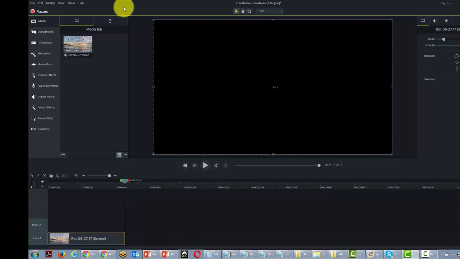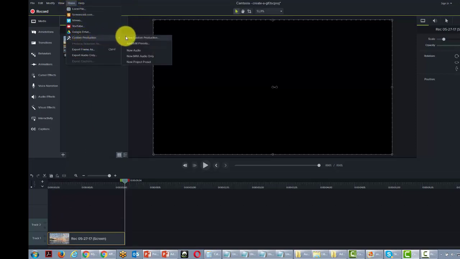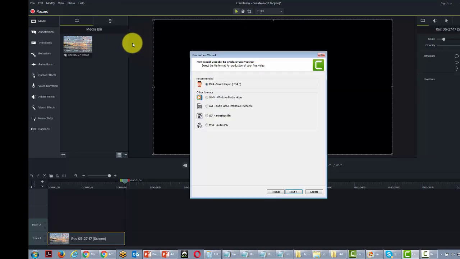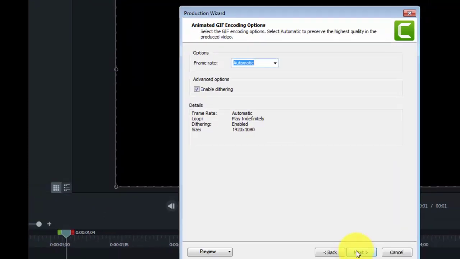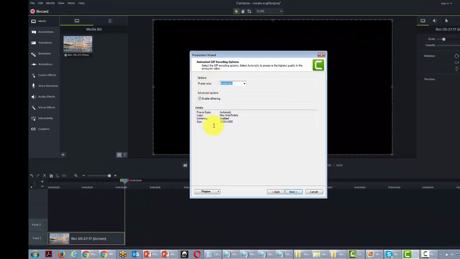And Camtasia makes this very easy to do. If you can get the video onto the timeline, you're going to click and do a new custom production. And you'll see here one of the menu options is to create a GIF or an animation file. Now all of these factors are going to be the default settings. For the most part, you probably want to leave the default settings as they are unless you know of a reason to not use them.